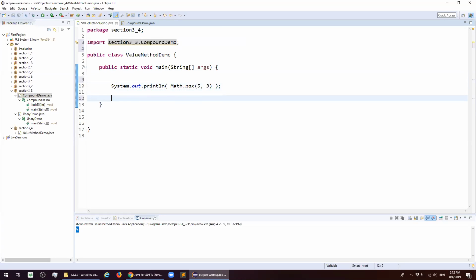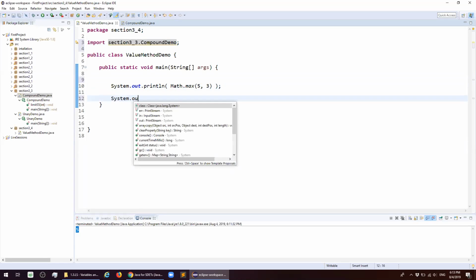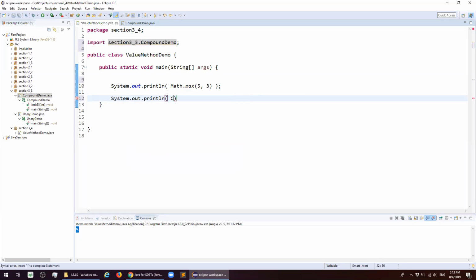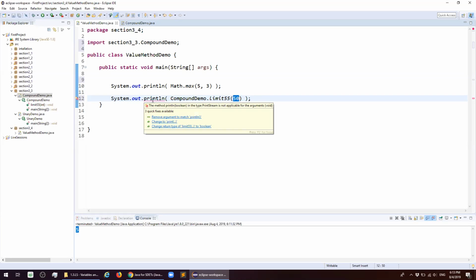So let's keep this Math method here and try to do the same and call our CompoundDemo.limit55 and pass a speed of 50. If you remember from before, when we pass a speed of 50, it will increase the speed itself to 55 and print out 55. However, we have an issue. It says that the method println(boolean) in the type PrintStream is not applicable for the arguments (void).